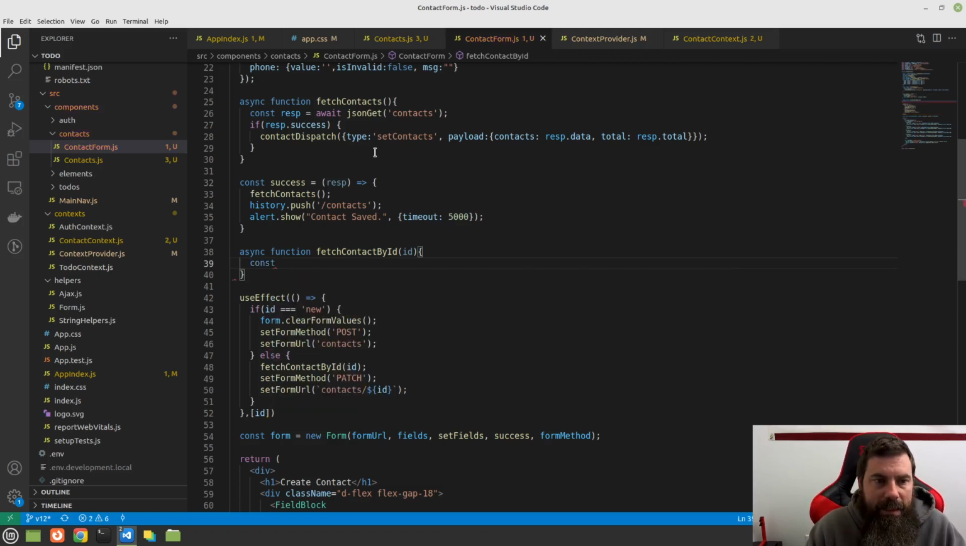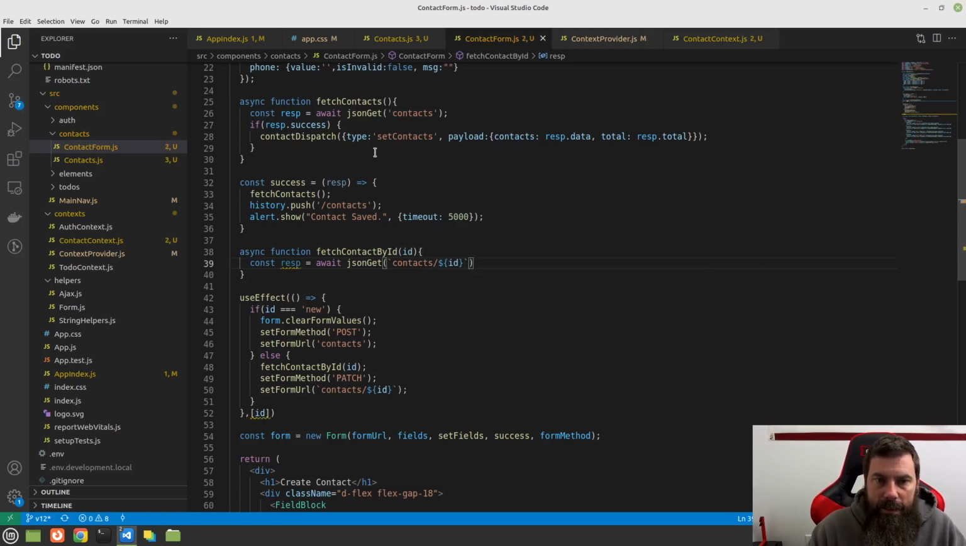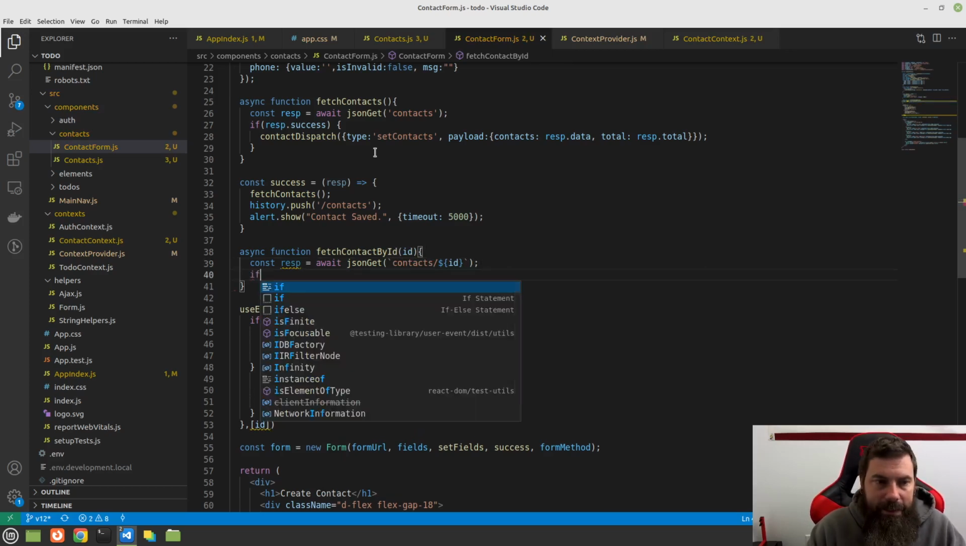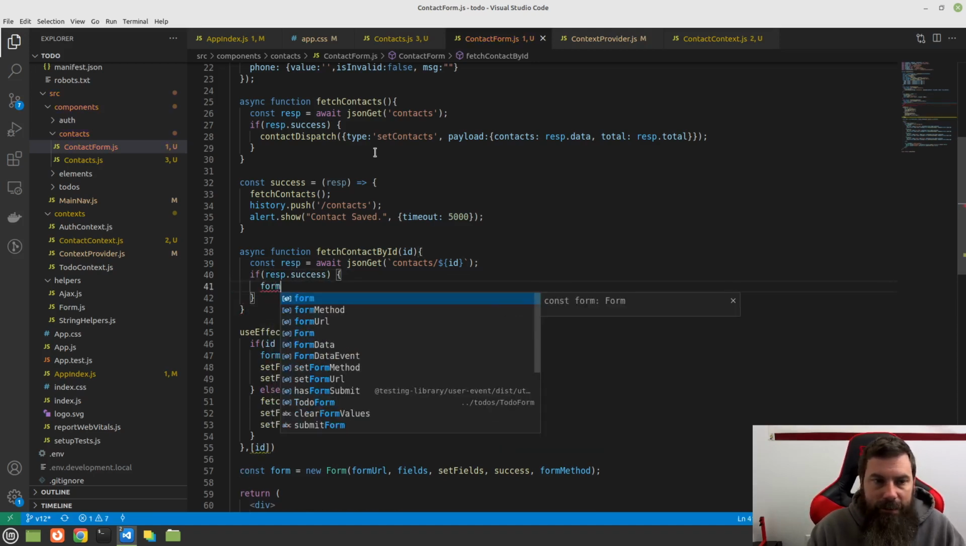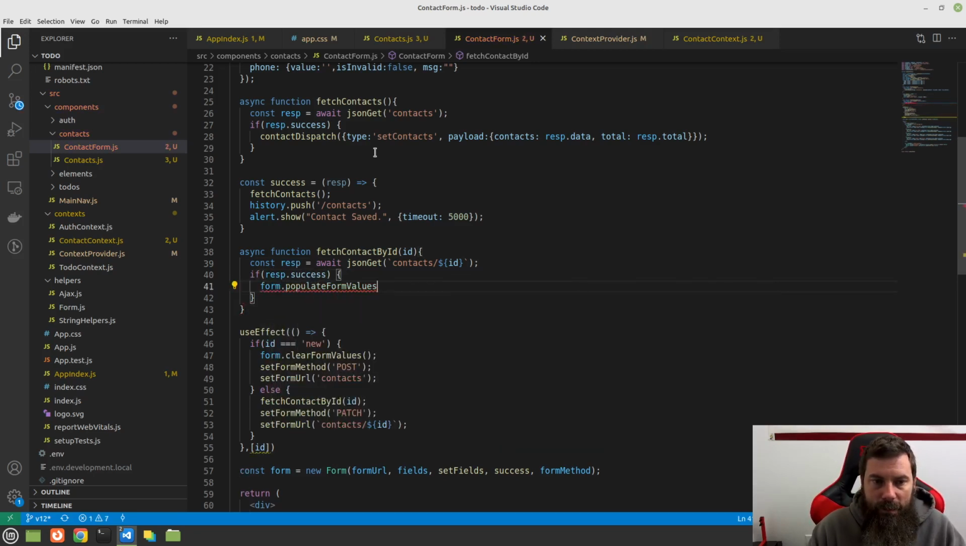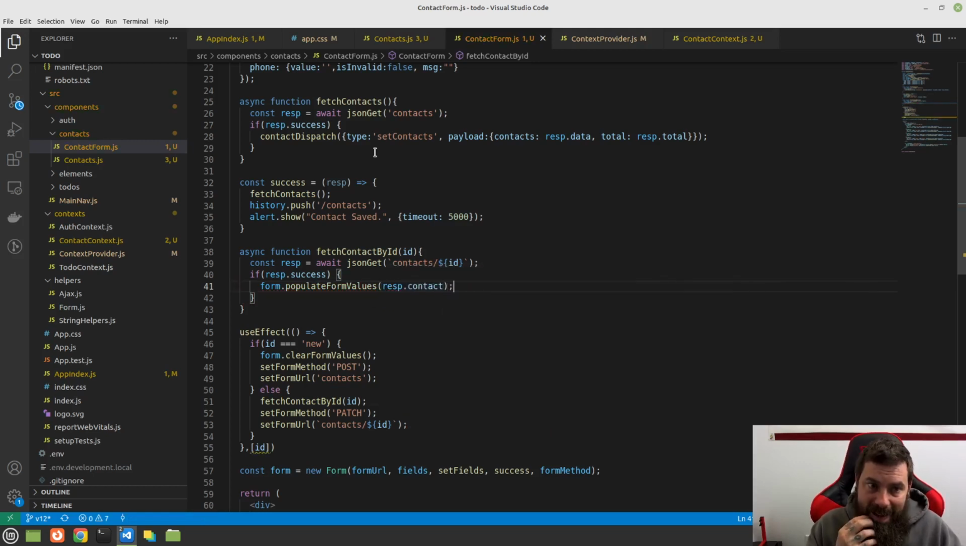And then we're going to say, hey, const response is going to be equal to an await, and we're going to use JSON get here. And what we're going to do is get, we'll use our backtick so we can use string interpolation, slash ID, okay? And so that will get that, and if the response is successful, then what we want to do is we're going to say form.populateFormValues, and we're going to pass in response.contact, just like that.